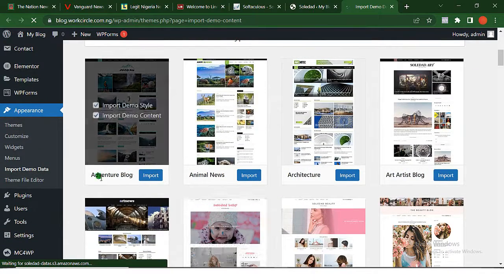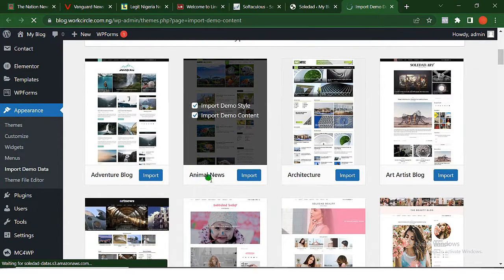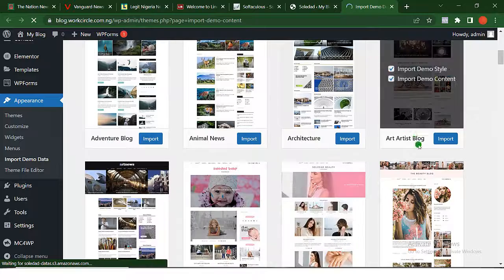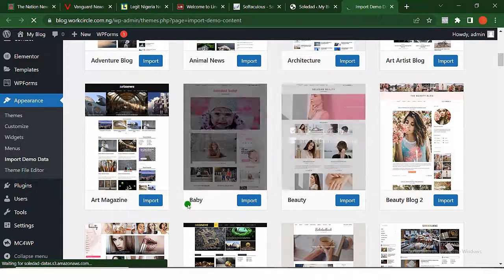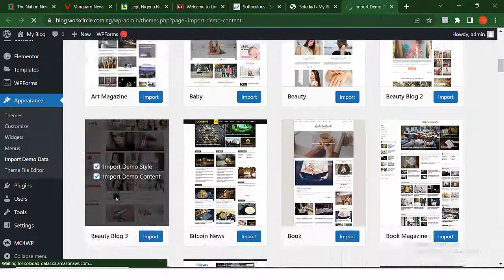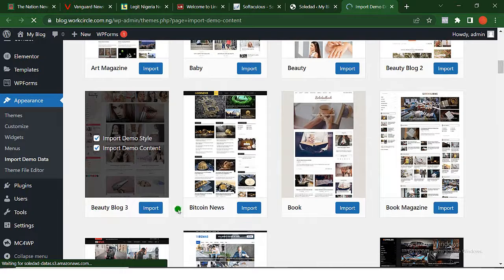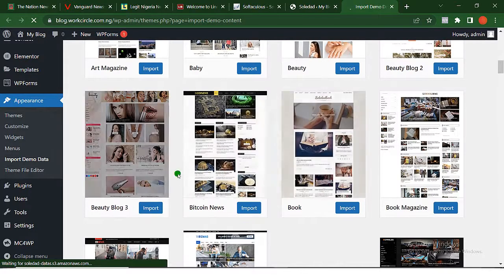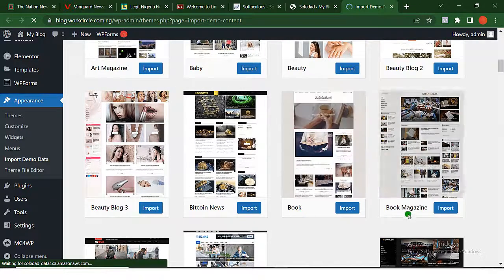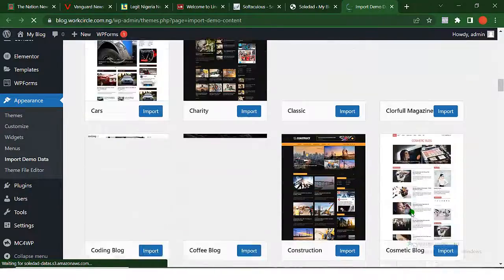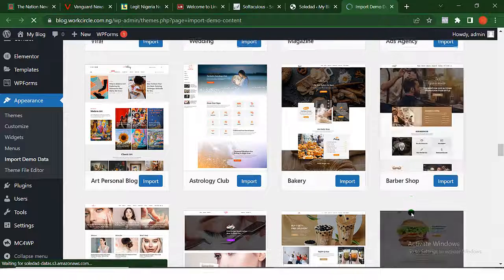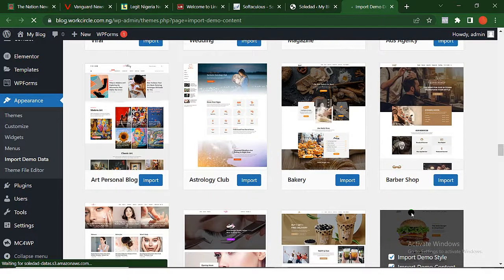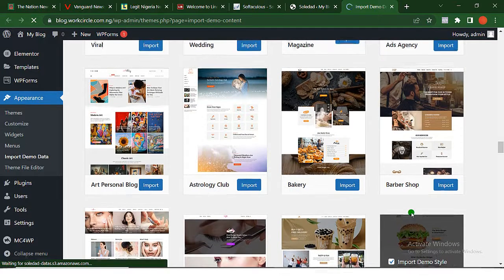We have adventure blog, animal news, architecture, artist blog, beauty blog 2, beauty, baby, art magazine, beauty blog 3, Bitcoin news. Wow, we have book magazine. We have so many templates to choose from, just like the DV thing. All right, we have so many templates to choose from.